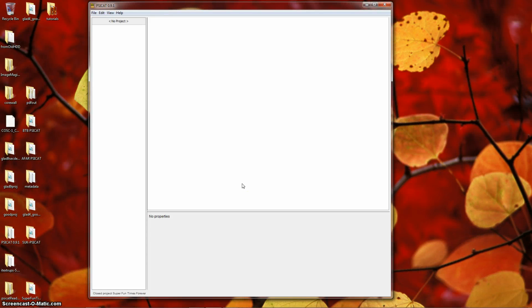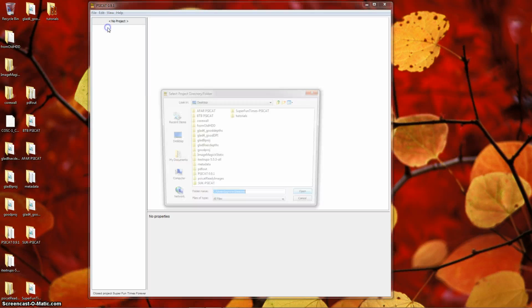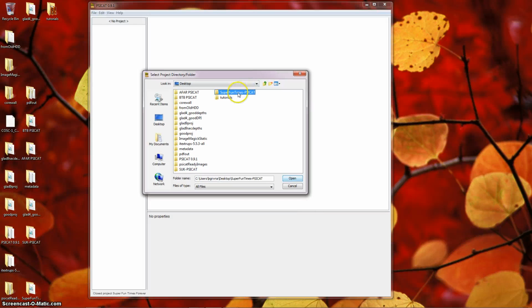In this tutorial, we'll learn how to create sections. First, open the project you created in the first tutorial. Remember, the project is a folder. Go to File, choose Open Project, select your project folder, and click Open.